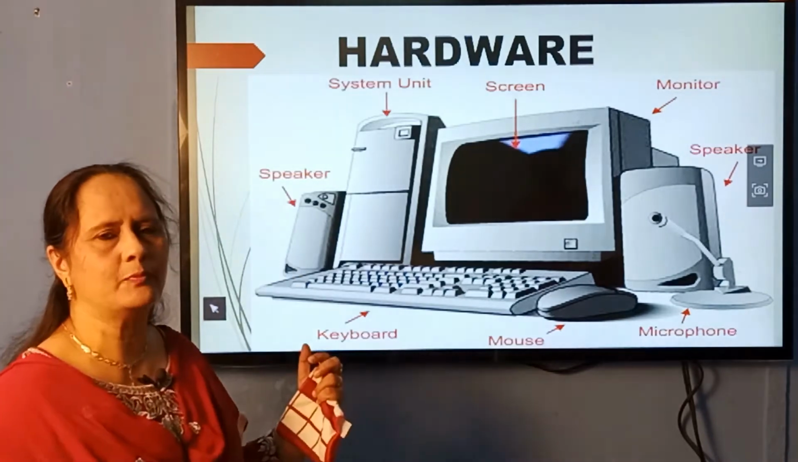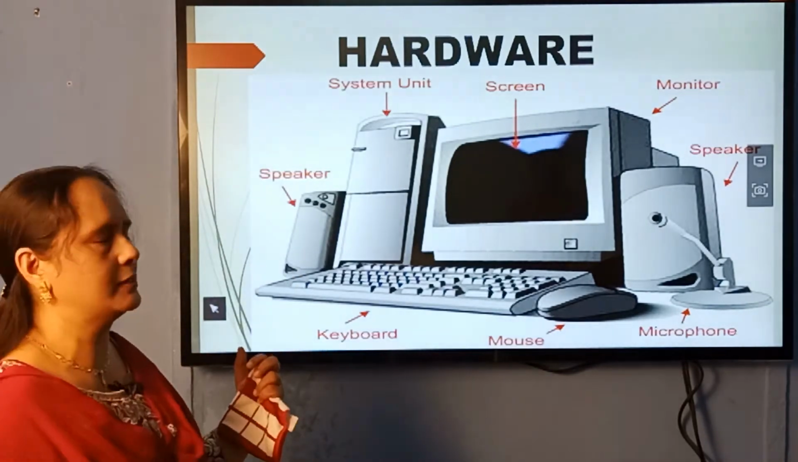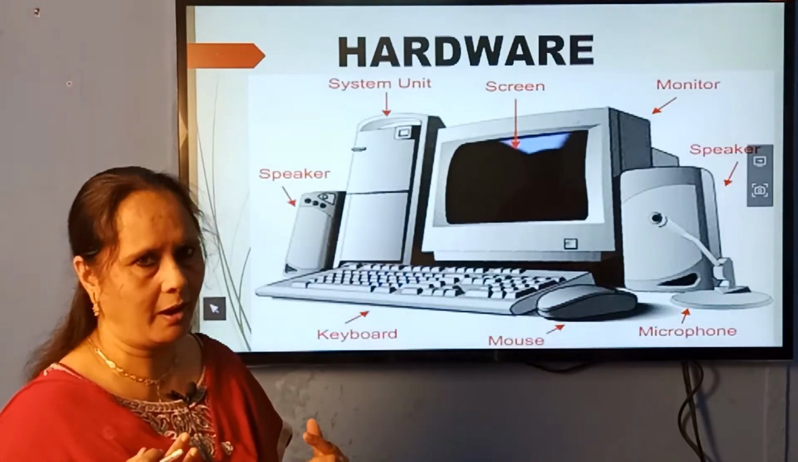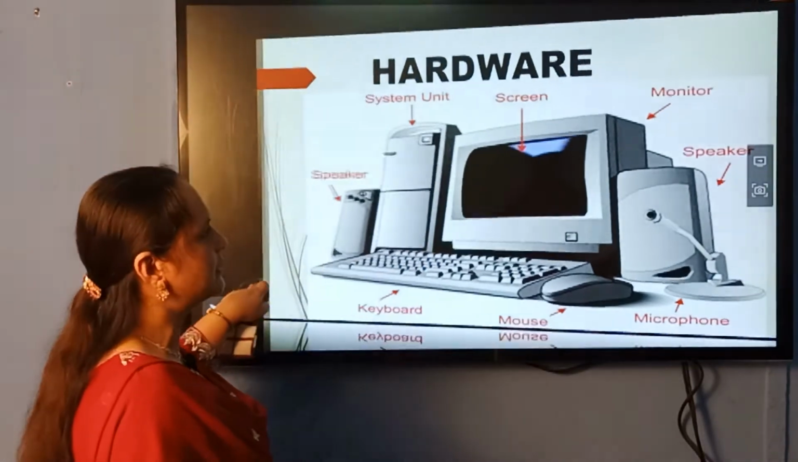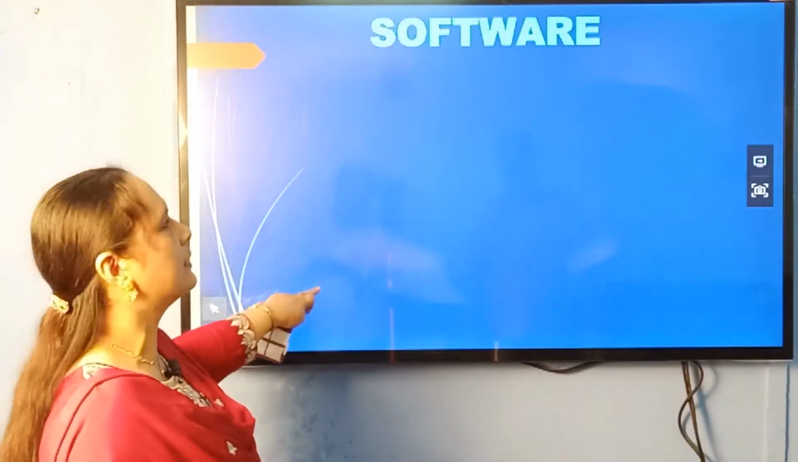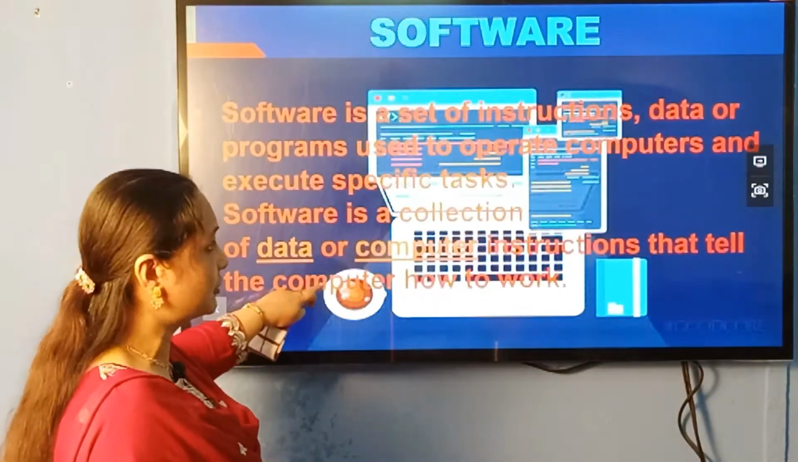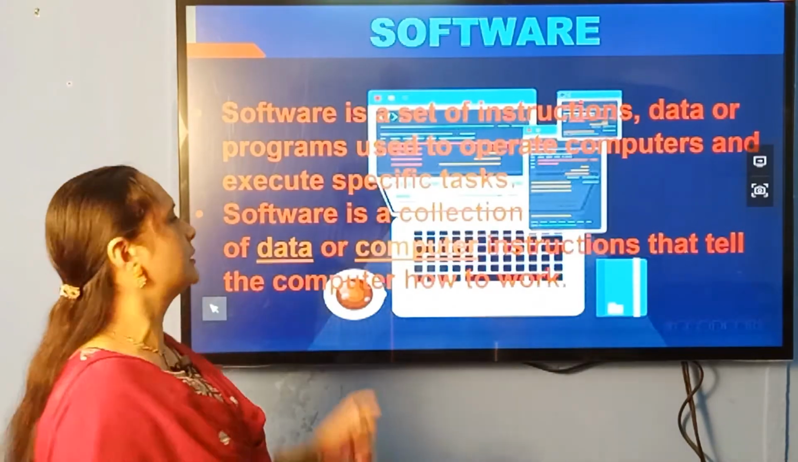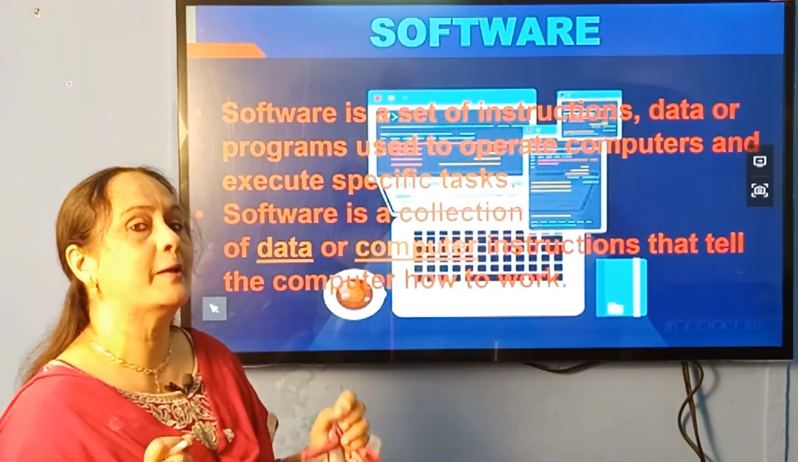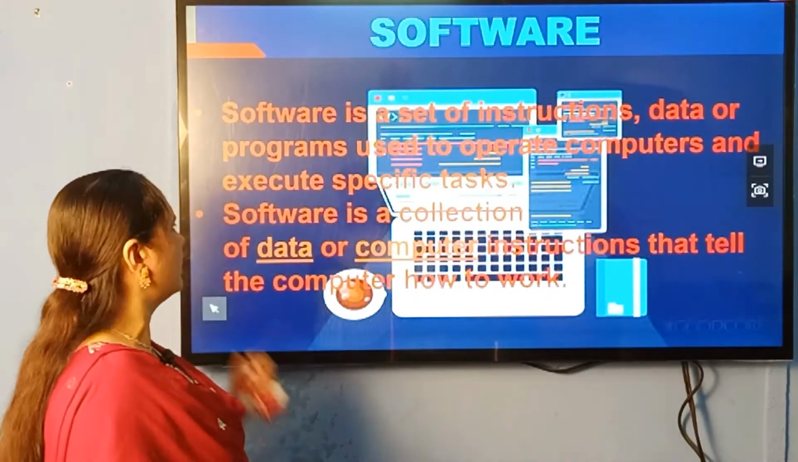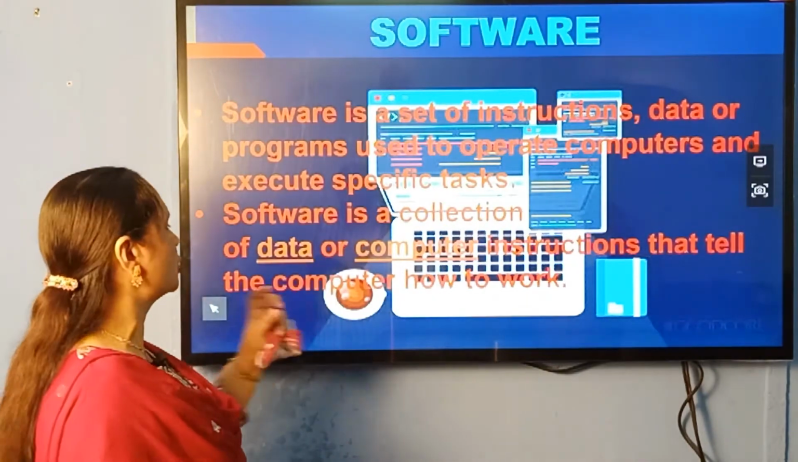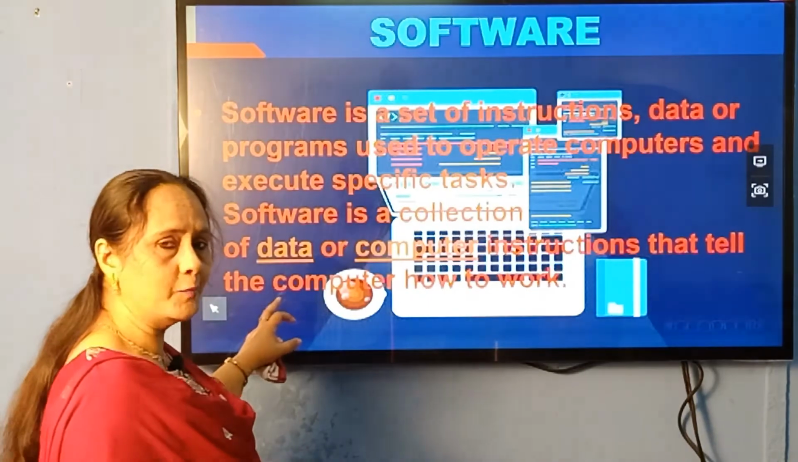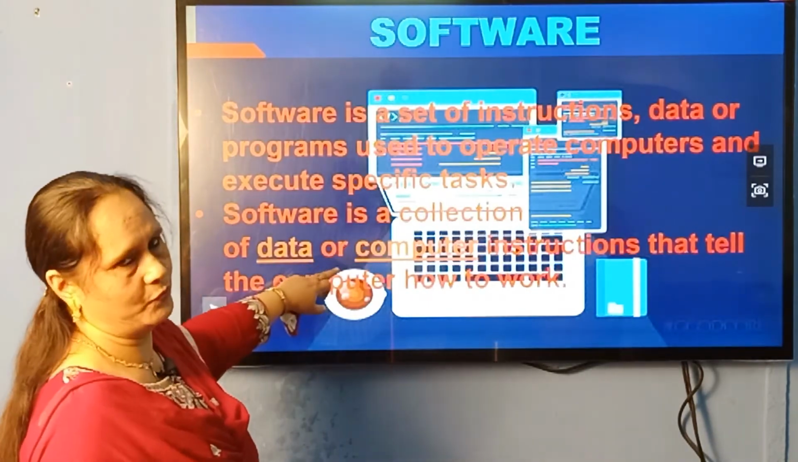So, what do you mean by hardware? We have studied this in our lower classes. That is, all parts of the computer which we can see with the eyes are known as hardware. Then one is the software. We know software is nothing but the set of instructions or data or any programs used to operate the computers as well as to execute a specific task. Even we can say otherwise, software is a collection of data or computer instructions that tell the computer how to work, isn't it children?